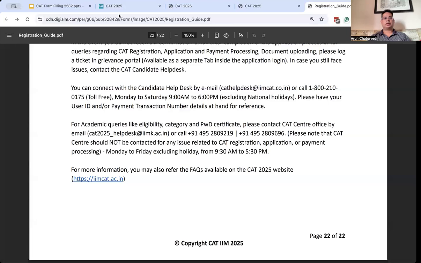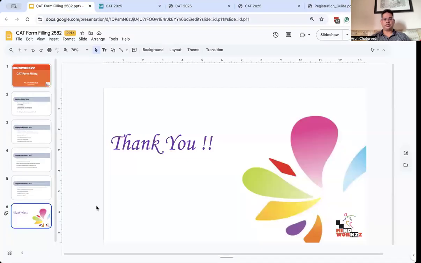So this was regarding the CAT form filling process. I hope I made it clear, all the important points. In case you still have some doubt, you should first reach out to the CAT Authority Center, because they are the final body who will help you in case you have some confusion. In case of something normal, you can always reach out to us. You can put it in the comment section, or you can reach out to my inbox team, and we will be happy to help.